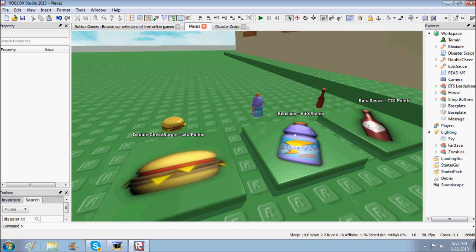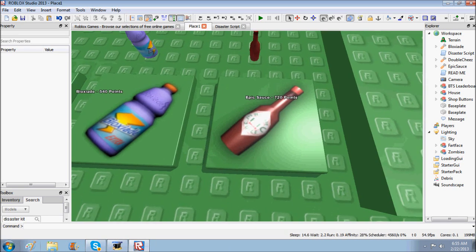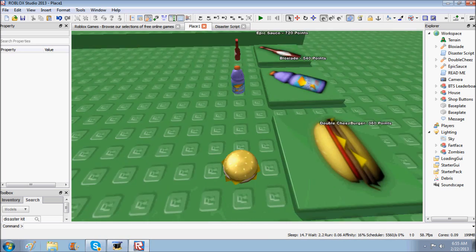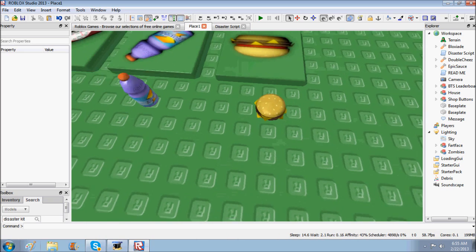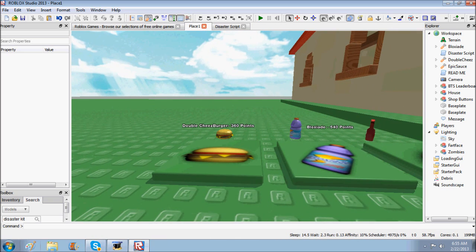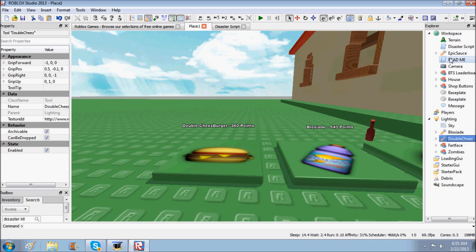Okay, so basically, you have your shop buttons. Double cheeseburger, blockade, and your epic sauce. And you see these little models behind them. Your epic sauce, blockade, and cheeseburger are all behind it. Now you want to go to the Explorer. Look for something that looks like this, a little tool, epic sauce, double cheese, and blockade. You want to drag all of these tools into the lighting. And that's all you have to do. Your shop works. That totally scared me.